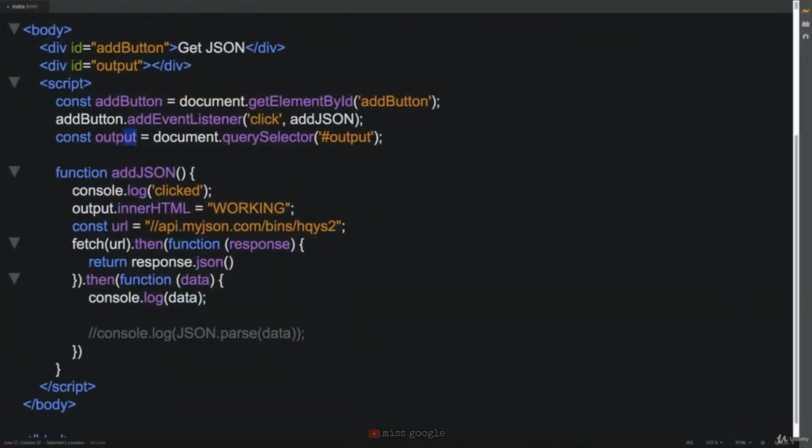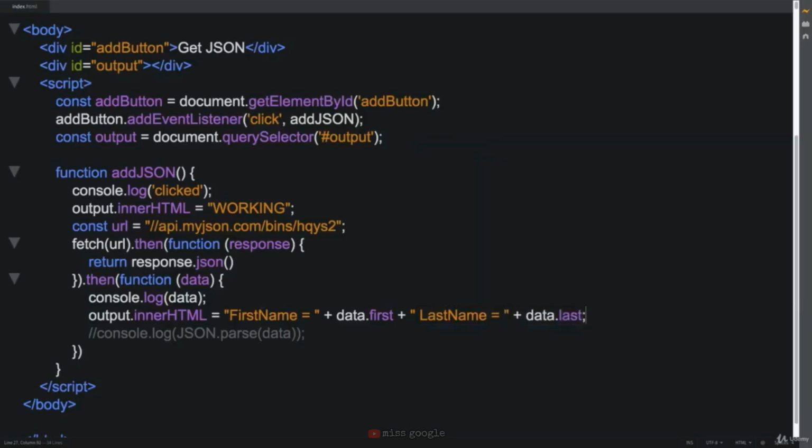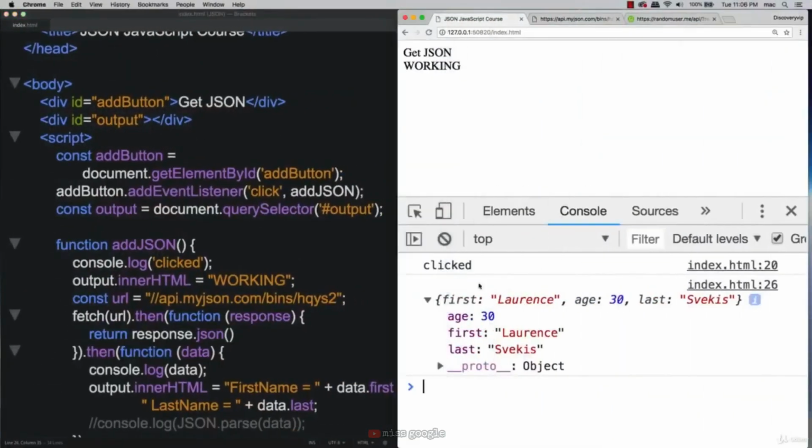So we've already hooked up our output. We need to just grab output. We can do inner HTML, and we're going to set the inner HTML of output. So we can do first name and equals. And now within data first, we've got that object information, and then last name equals, and then add in the data last name. And of course, we can get all of those values that are there, so we can get age as well, and any number of values that are contained within our JavaScript or JSON object.